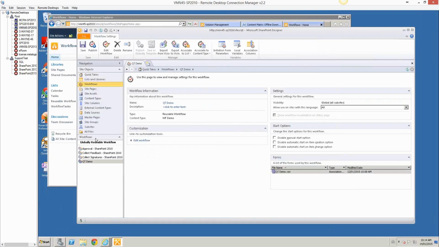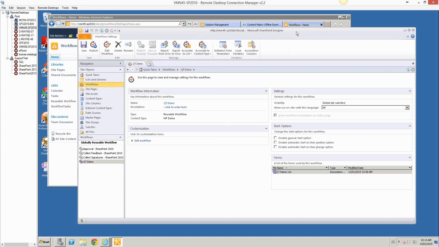So if you look at the source, you can go into SharePoint Designer, and basically you can create a globally reusable workflow that is associated to a content type. Then you publish it globally so that whenever a content type is added to a list, that content type exposes their custom workflow so it can be used on any list with that content type.